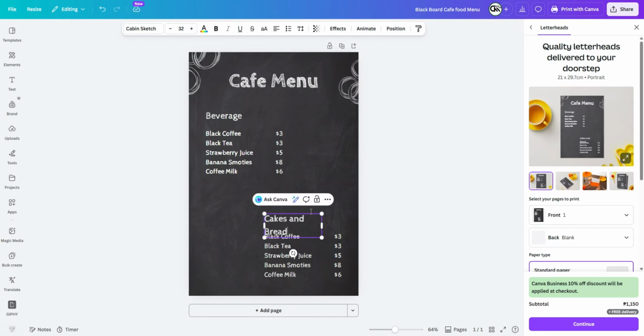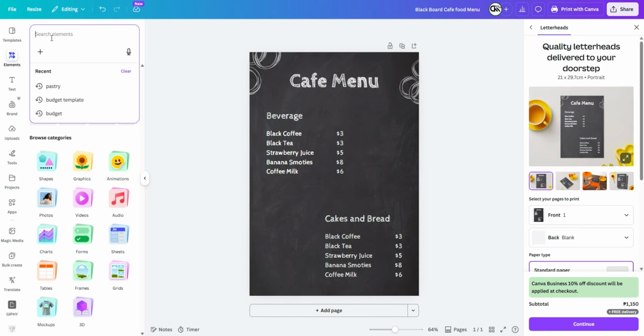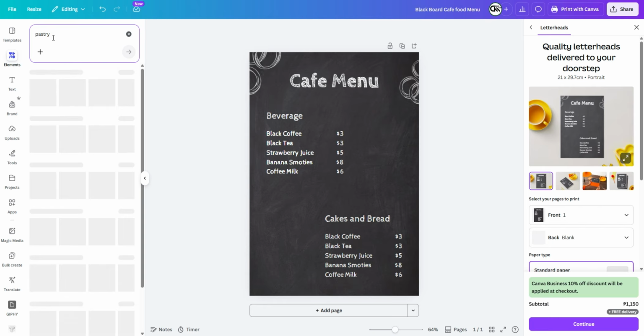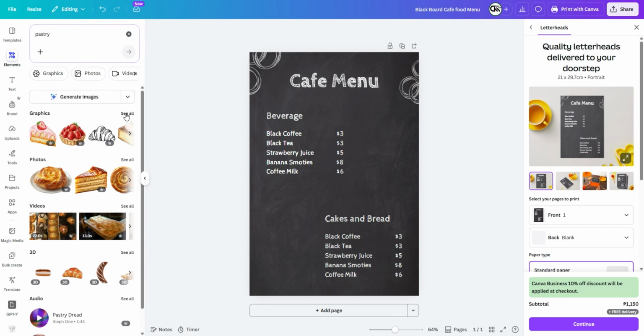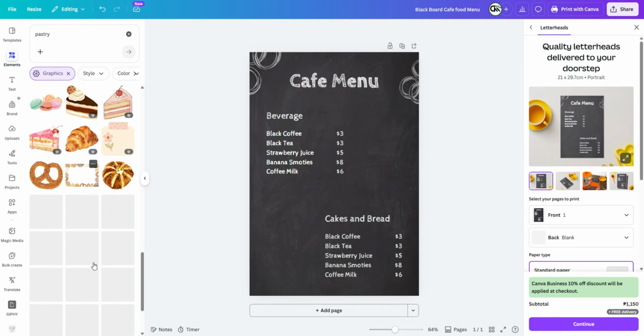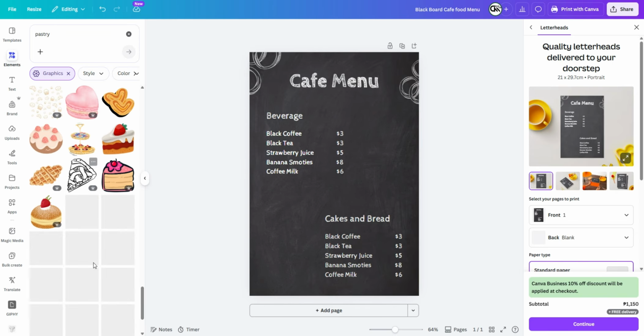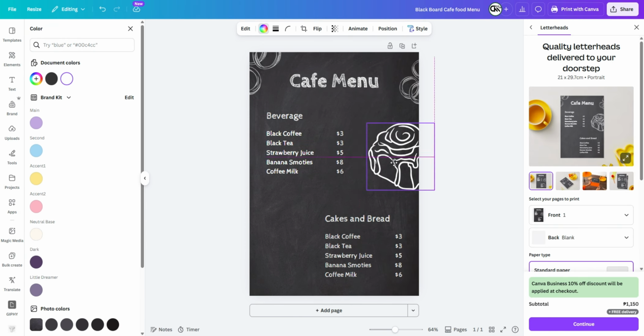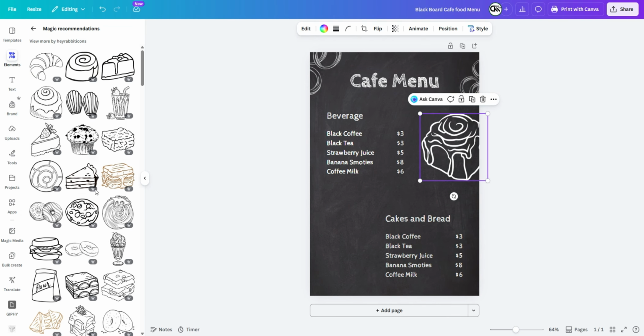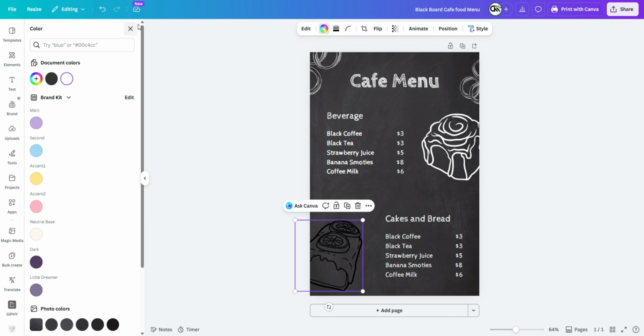To add some fresh visuals, I'll head over to the Elements tab on the left and search for pastry. I'll click See All under Graphics to find the best icons. I'll select this cinnamon roll illustration, change its color to white to match our Blackboard style, and then resize and position it near the text.